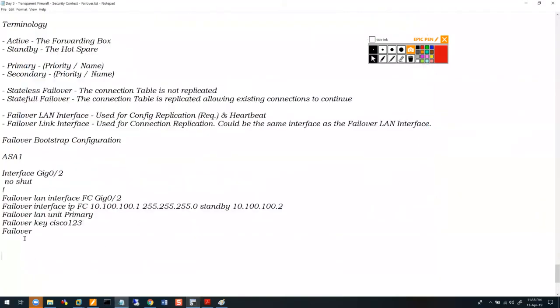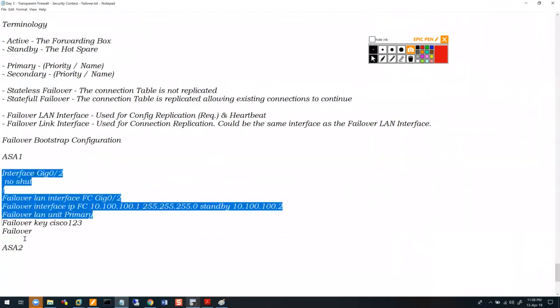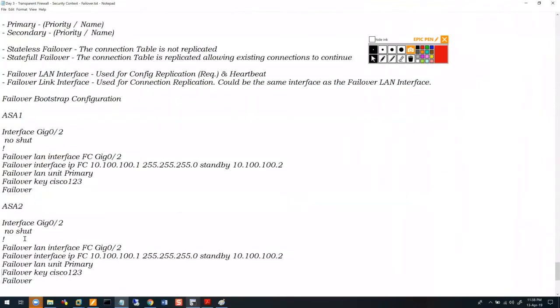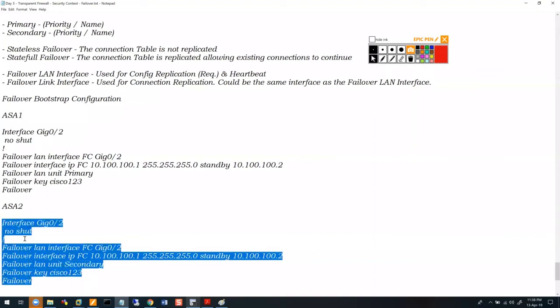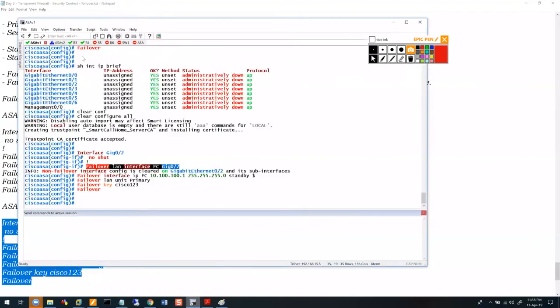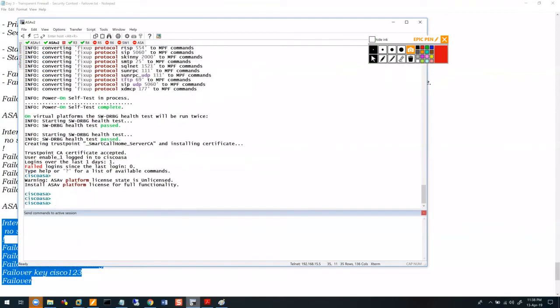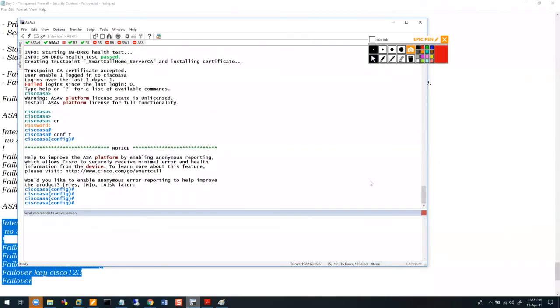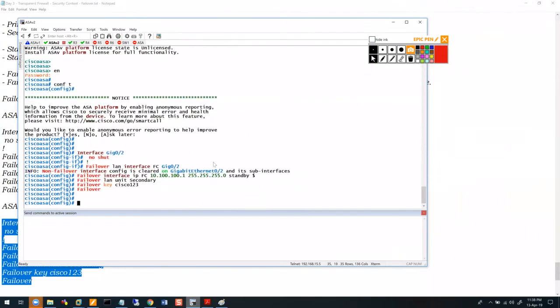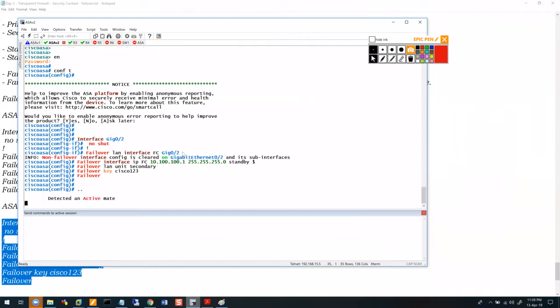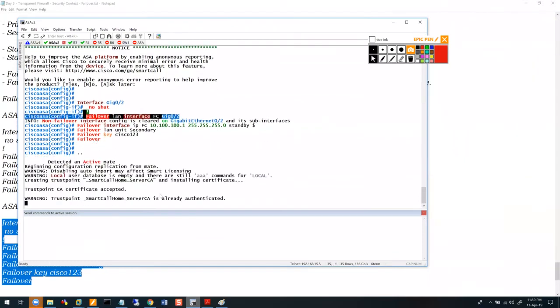What do I do on the second box? Identical configuration with one exception: the LAN unit on the second box will be secondary, which is the priority on the other one. When I do this, these two will talk to each other over the gig 0 interface, do an election, and I will become the standby unit.